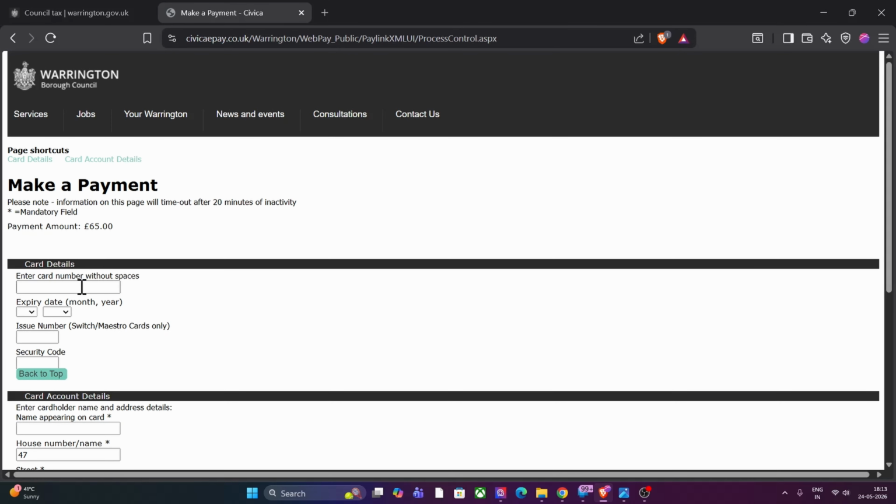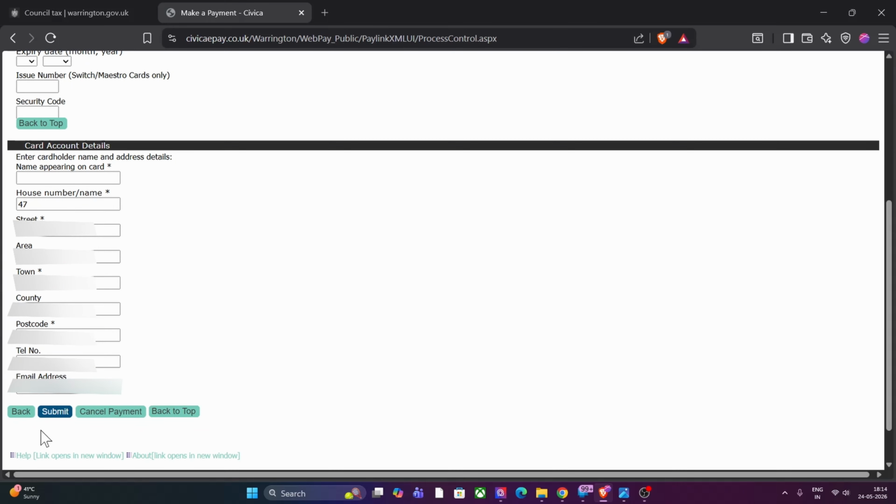Wait for a while. For security reasons, I hid some of my details. So here you just need to enter your card number, expiry date and the security code. If you have an issue number, then you can enter it. If your card does not have that, then you can leave it blank. After entering all the details, just click on submit and your tax will be paid.